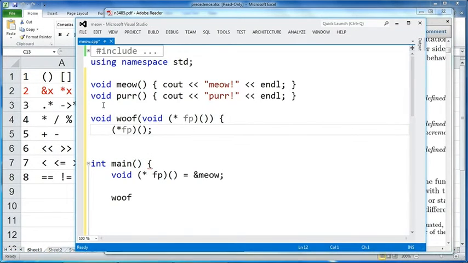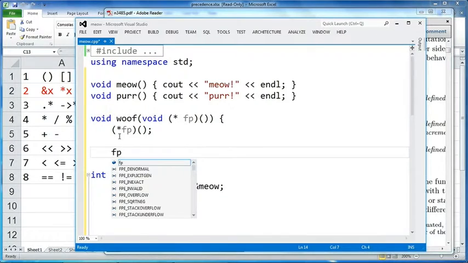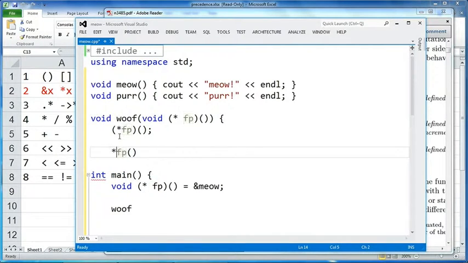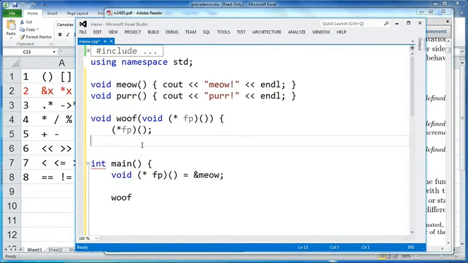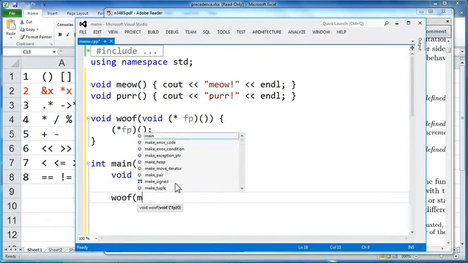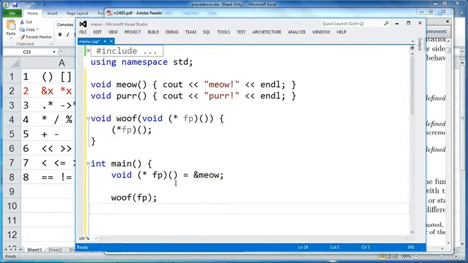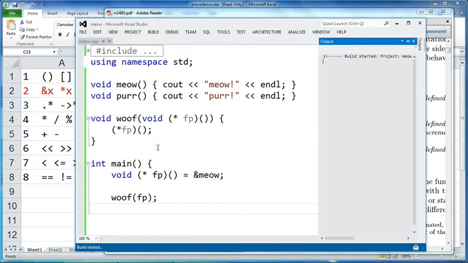So if I had written fp, parentheses, and then dereference, that would say call fp and then dereference its result. But here it returns void. I don't want that. So I can do this. And the nice thing about function pointers is that they're variables. So I can determine them at runtime, I could loop, and I could say, okay, for every odd one, initialize it to address of purr, and so forth. So I could feed woof with, oh, I said fp, and then this should print it out. Oh, I don't want to close main there. And compile and run.